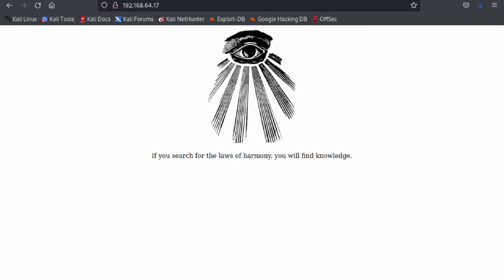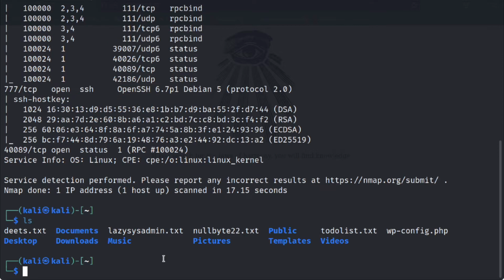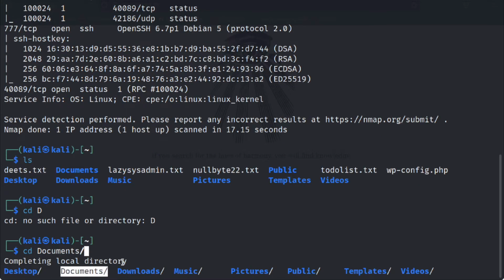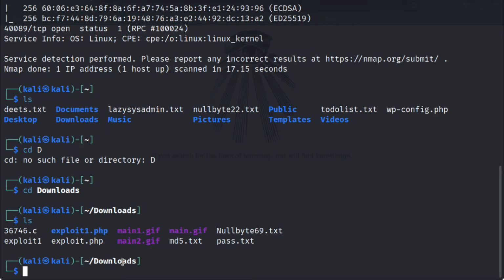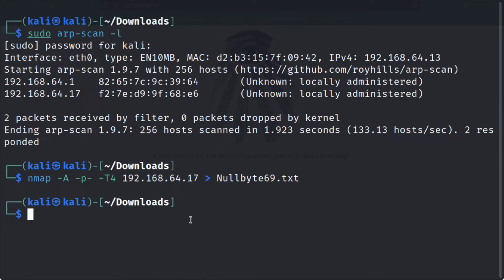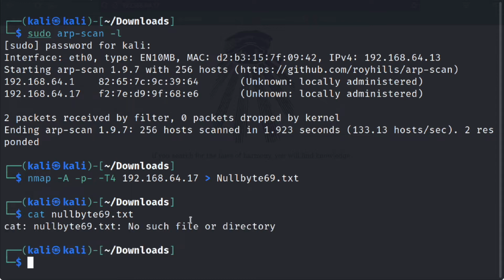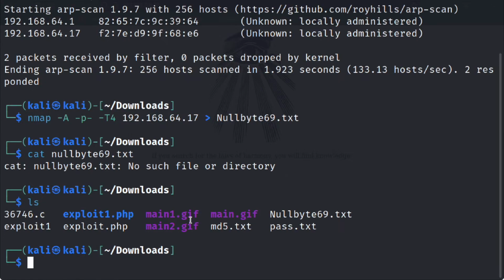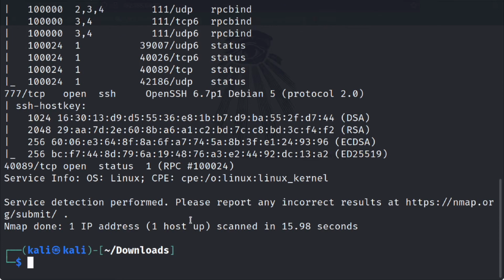I think I've saved all the results in the downloads directory itself. So let us do a list. Over here you can see where it is. Let us go to the downloads folder. The results are not yet here. The scan has now been completed and the results have been saved. So I can just do cat nullbyte69.txt. What is the problem? Let me retype it: cat nullbyte69.txt. So the results are here.